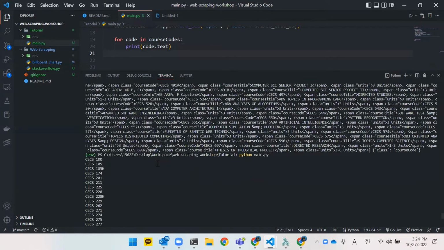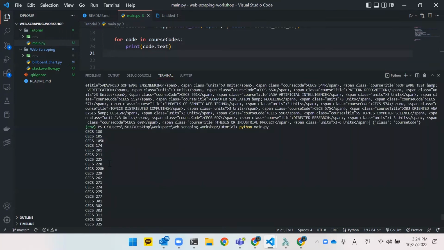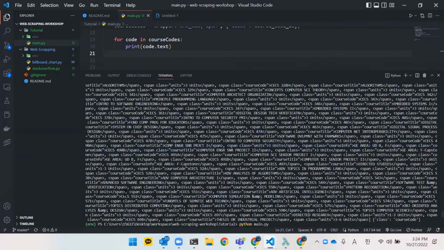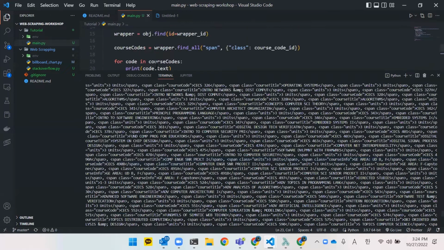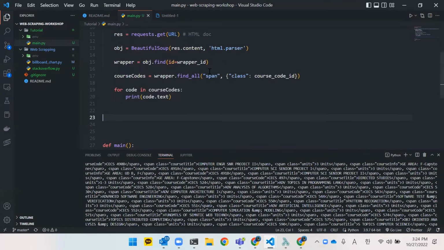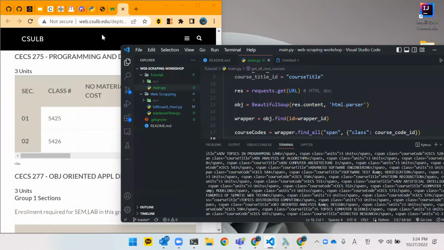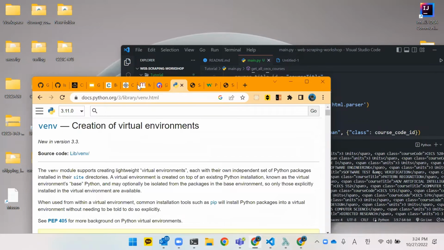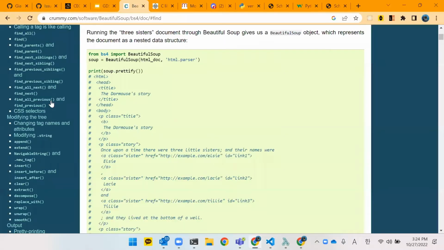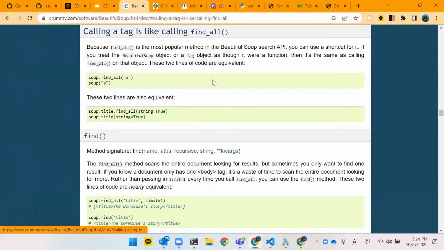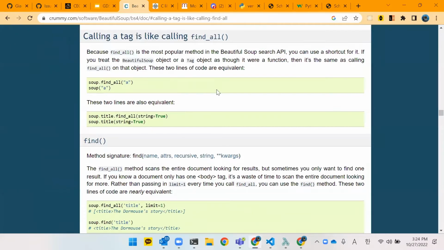Okay. So now we have all the course codes, and maybe we can save it as like a list. So like wrapper find all. Let me go to the documentation and find all function. So find all function will return anything that we can find with the tag.